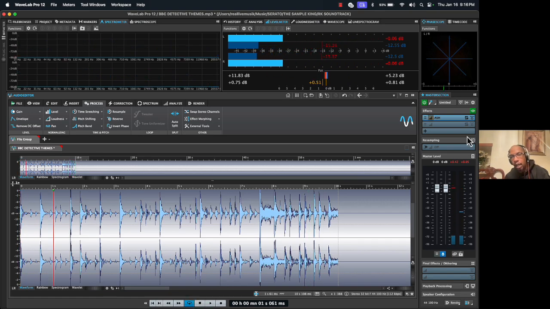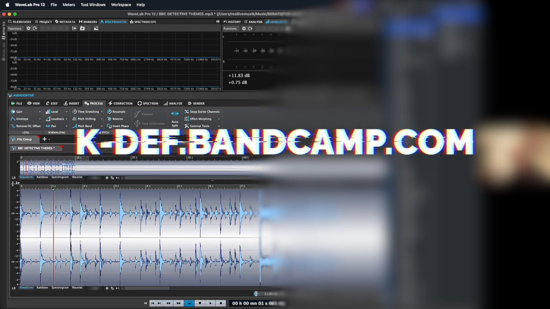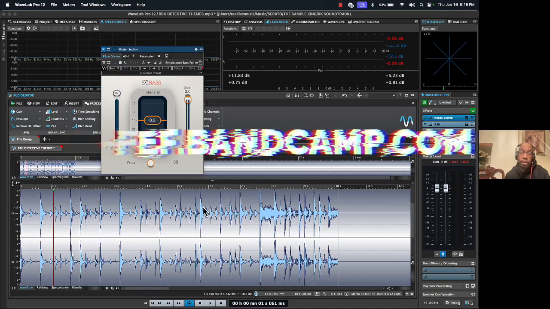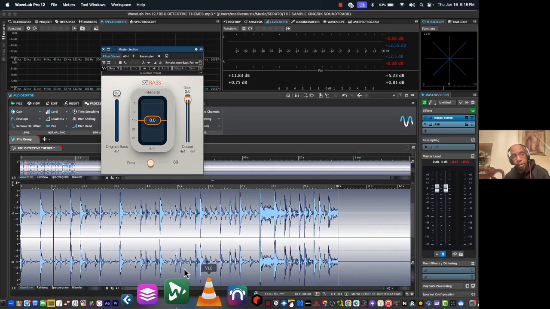Now, I think I need a little bit of bass. So I'm going to move this down one, and I'm going to put something in this place. I'm going to go to Waves, and I'm going to go to R Bass. And let's see what happens. I'm thinking max bass might be better, but let's see.